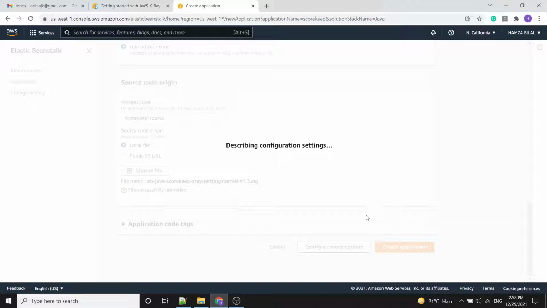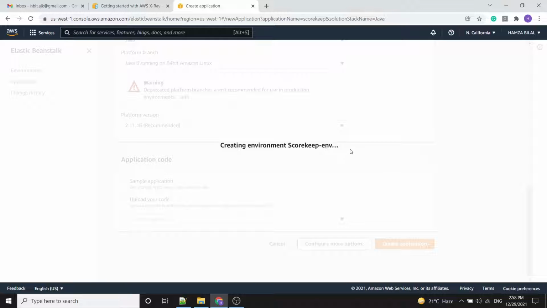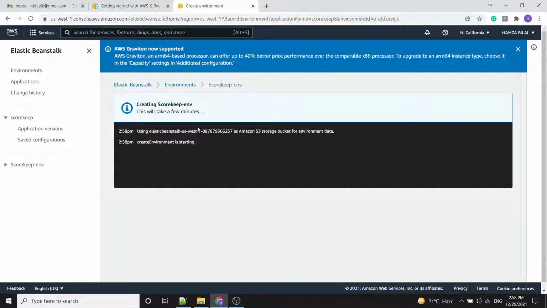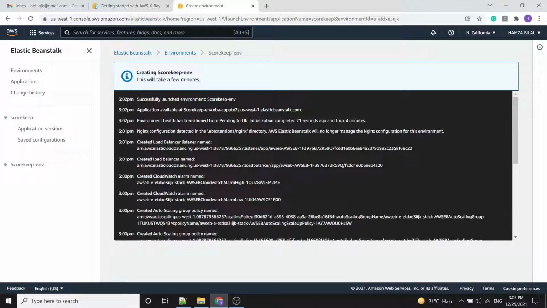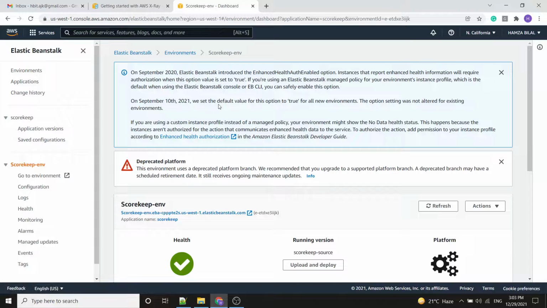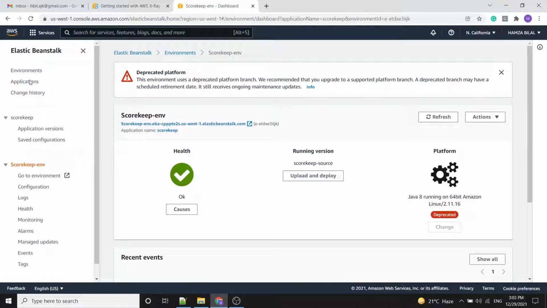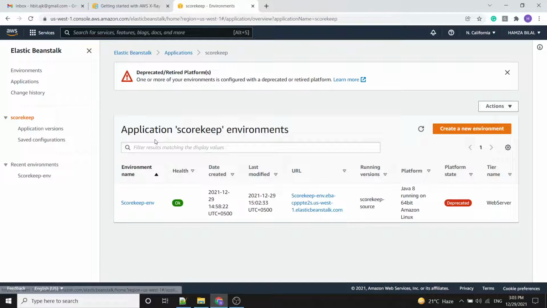It starts creating the application now. It will take a few minutes to create all the resources including the load balancer, auto scaling, etc. We will wait for some time until it's fully created. We can see it's showing successfully launched environment, and after some time it has launched the application successfully, and we can go to the applications directly and select the URL as well.